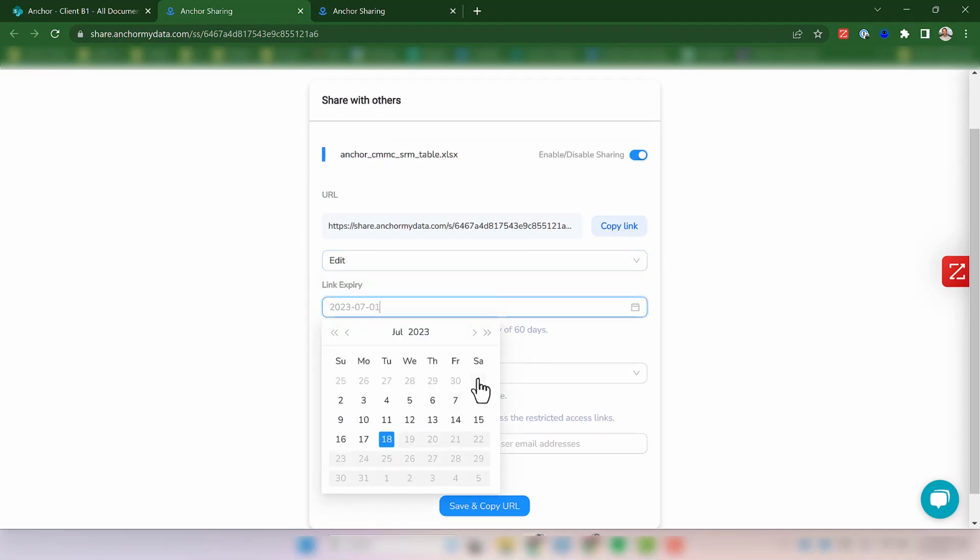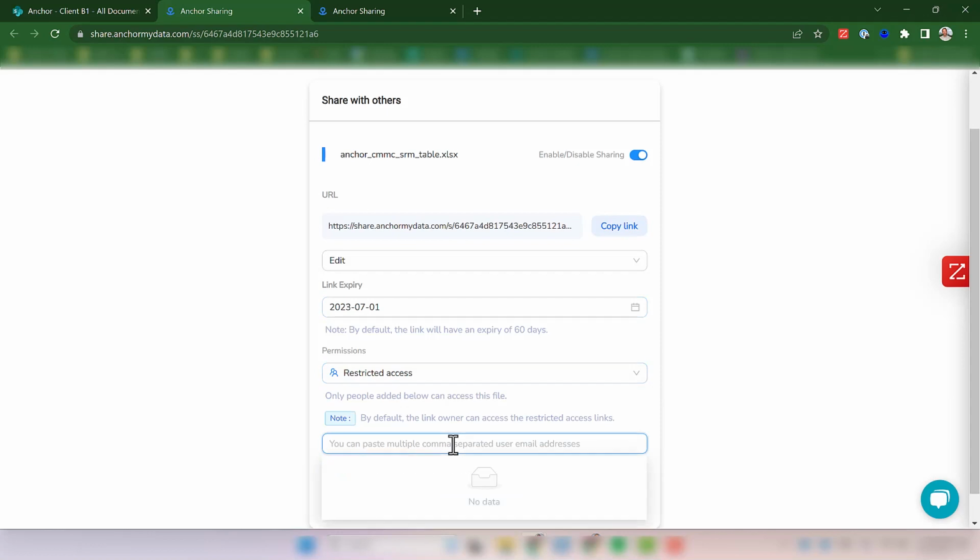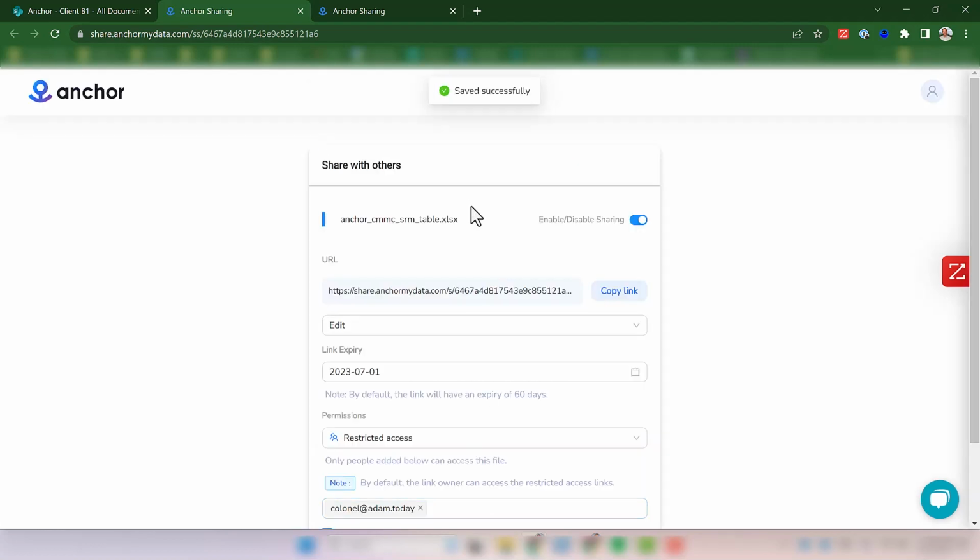I'm going to choose a date for the expiration of this link, how I'd like to share it. I'm going to choose restricted access, which allows me to specify an email address that's going to be multi-factor authenticated on the other end by sending the person an OTP code. I just save and copy, and that's it.